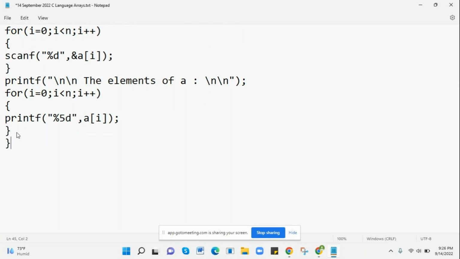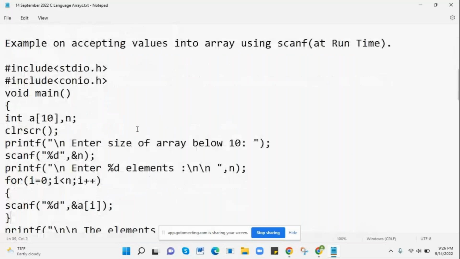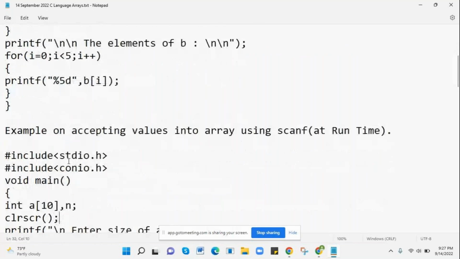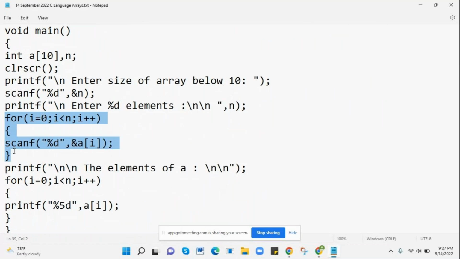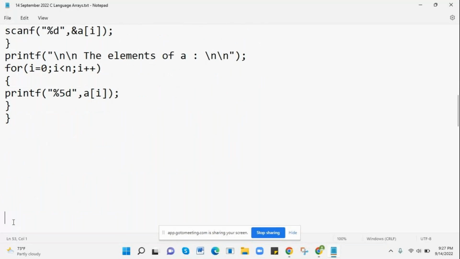Close the bracket and close the main bracket. Okay na? So this is about initialization of an array at the time of declaration and one more time at the time of runtime. Either you can take values at the time of declaration of the array or else at the time of runtime. Here we need two for loops. One for loop is accepting the values, another for loop prints the values. Okay. So this is about arrays.